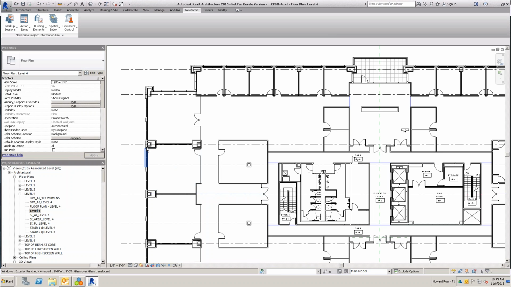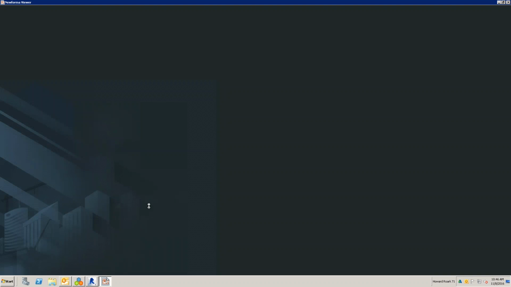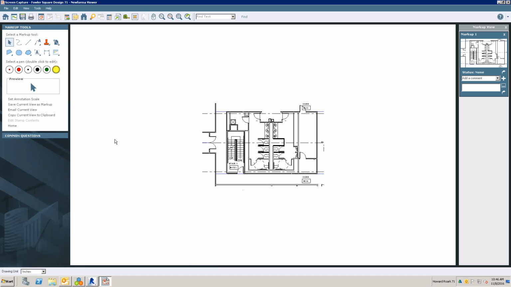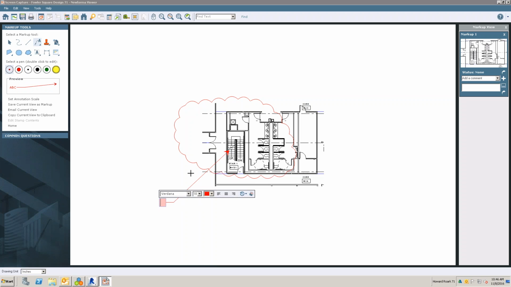It's going to open it here in just a second in the viewer. And then I have all of my markup tools available to me. So I could draw a cloud, put in a leader with a callout, who knows? I always make up stuff when I'm trying all this.